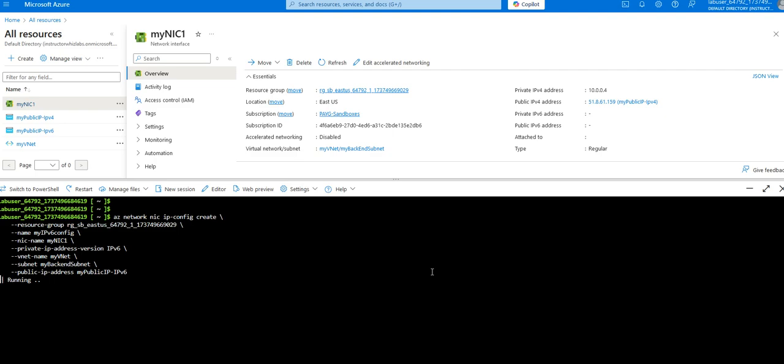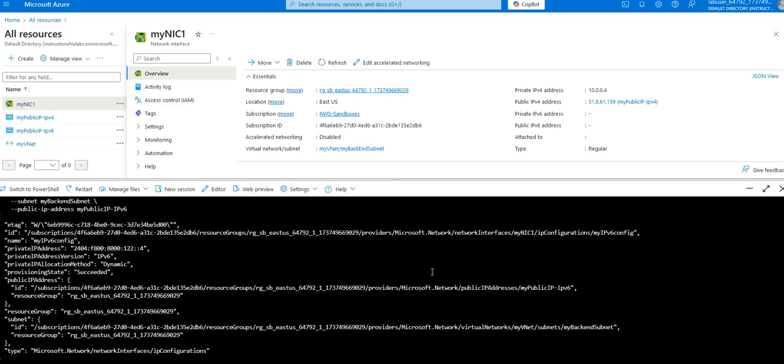This one is assigning version 6 into the configuration, my NIC1. So we can't see anything in here, version 6 for the moment, right? If you refresh, you should be able to see it now. Version 6 IP address is assigned into that network card. So that network card got two IP addresses, four IP addresses actually.